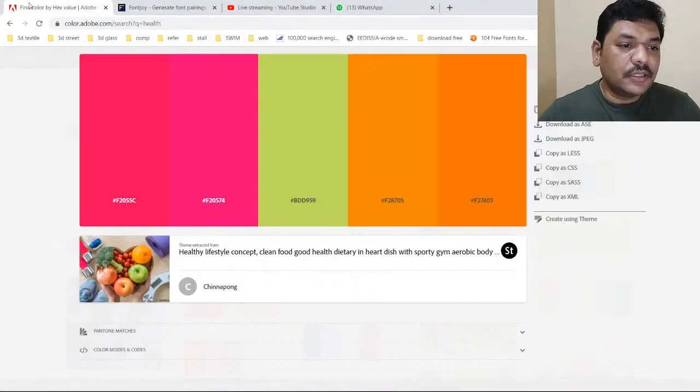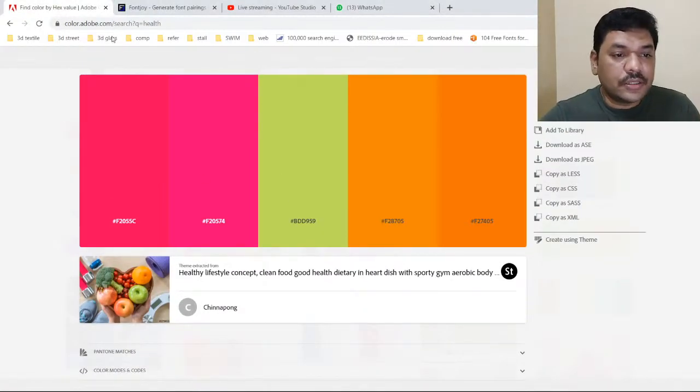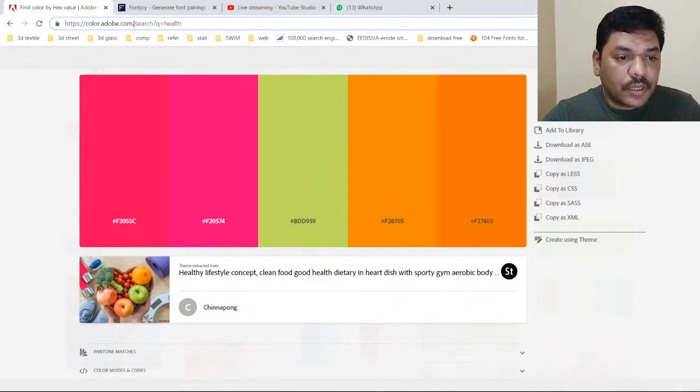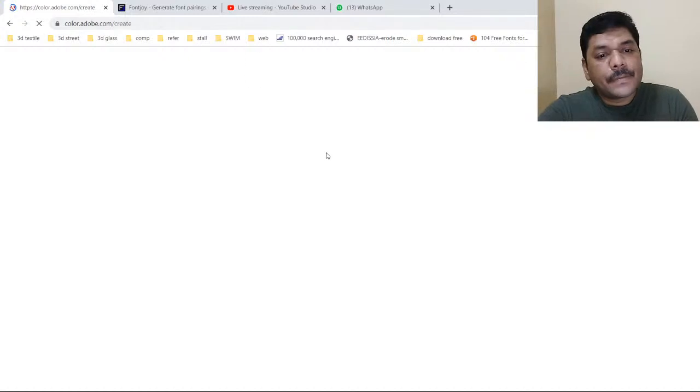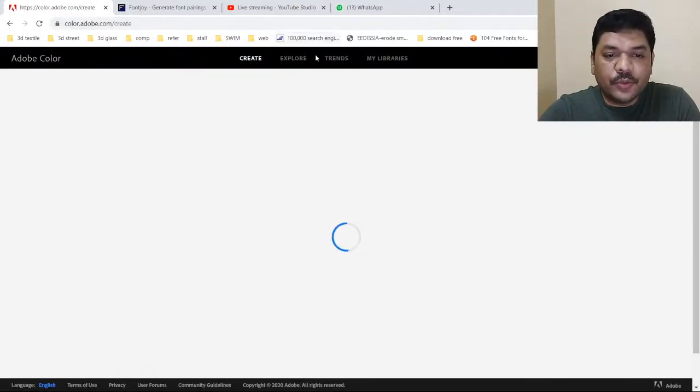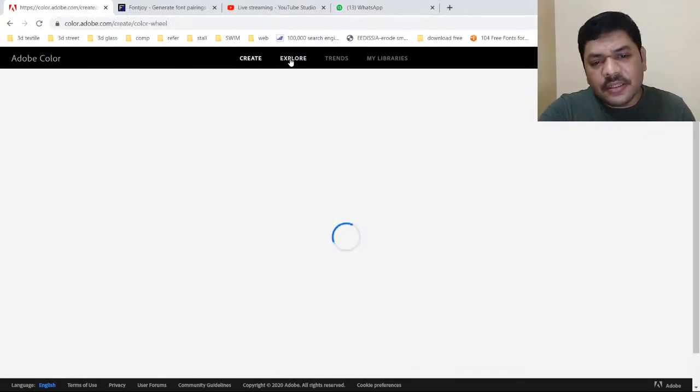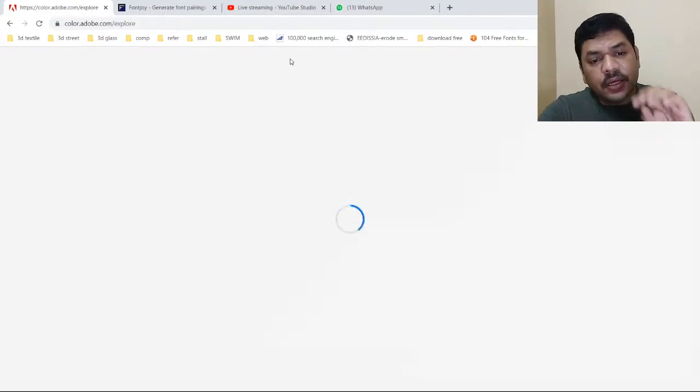So this is the form we can use. If you go here, to the home page of that Adobe Color section, you can go and explore. Already there will be many themes they have.